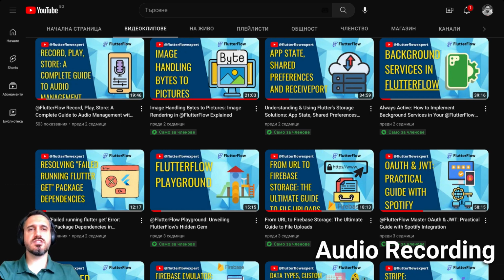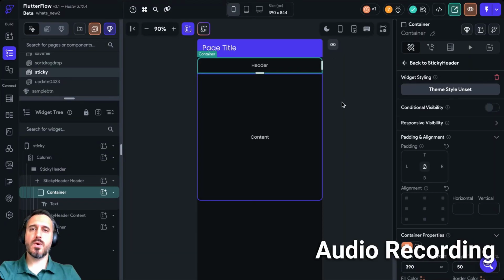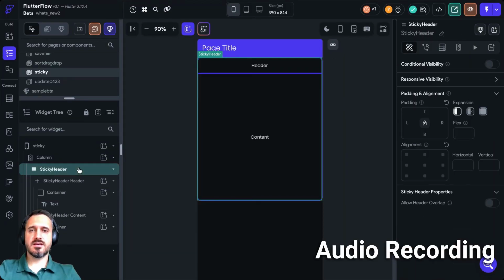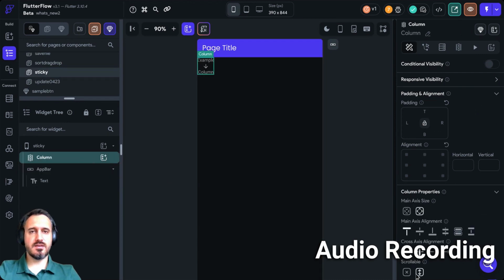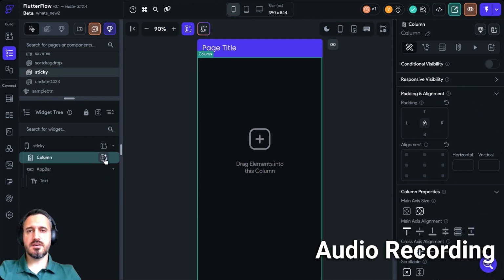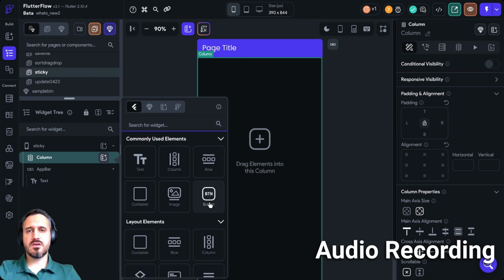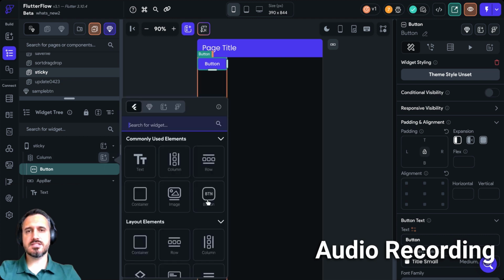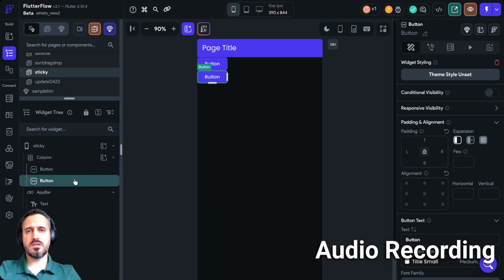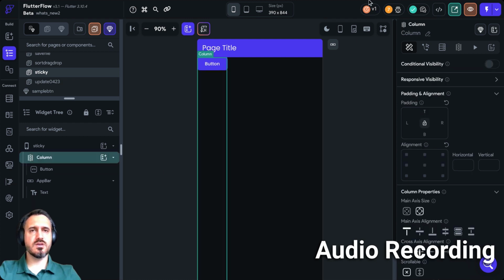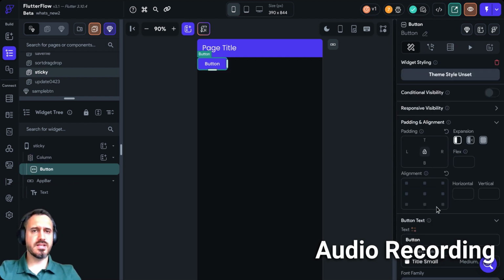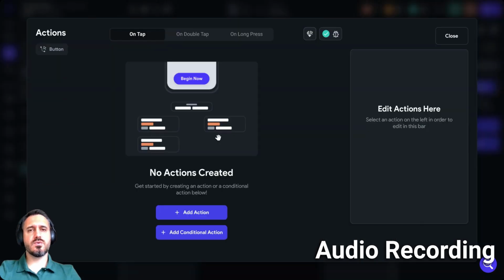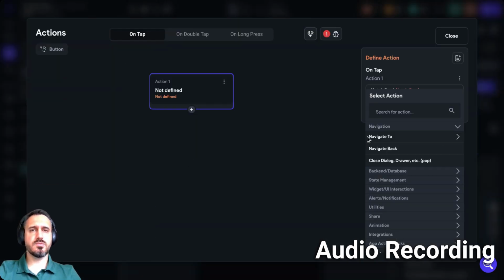But if we switch to FlutterFlow, and if I delete the sticky header because we don't need it anymore, I just wanted to show you how you can add it. I want to add a button over here, and let's add a new button. Usually you do it in one button, or okay, let's try to do it in one button, it's probably better, and we can have something like an action over here, and we'll have a new action.